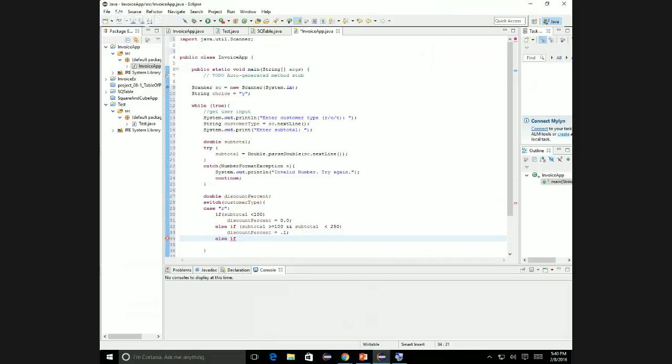And if you have any question at any point, I know you guys raise your hands anyway, but just please let me know. And else if the subtotal is greater than or equal to 250 and less than 500, the discount percent will be 25%. Who remembers the meaning of the double ampersand here?